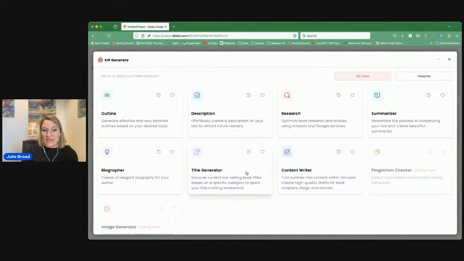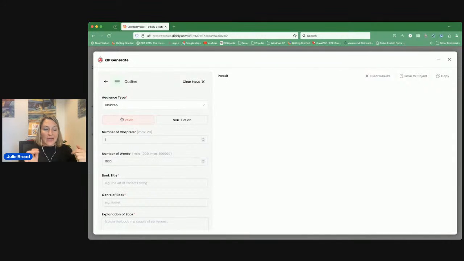I haven't played with their title generator. I love ChatGPT, and I use a plugin in ChatGPT called AI RPM. And inside of that, there's an SEO rich keyword title generator that I use to get ideas for book titles. So I haven't played with dibl for this. Okay, so outline. I want to show you this because this is really cool.